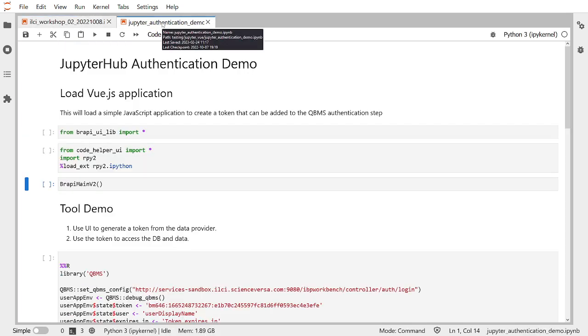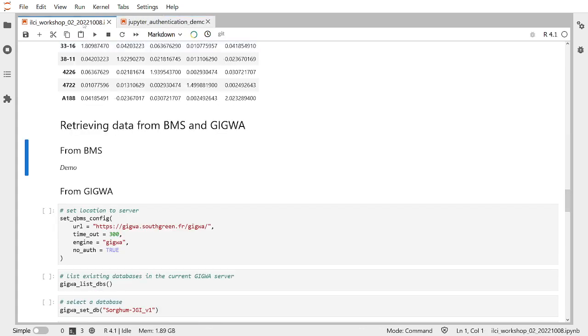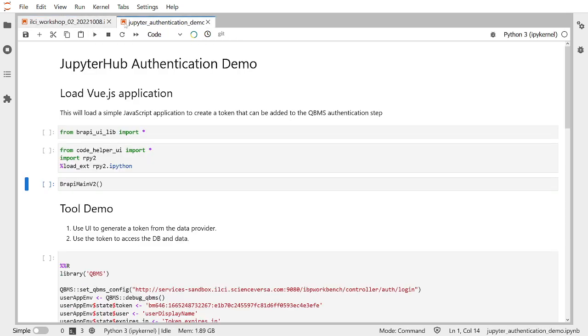One of the things we wanted to make better, to help with privacy and security concerns, was how to properly authenticate this QBMS package. This is something we're still working on, and this is a little demo that we showed, which is this authentication demo.